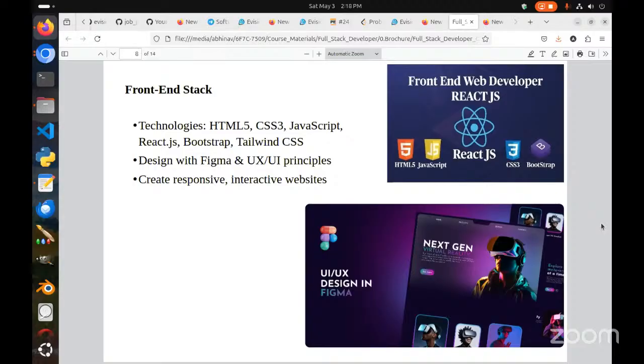All the things related to the visual processes of your web page, you need to be an expert in front end development. Front end development is basically about HTML, CSS, JavaScript, and React.js. These are the tools by which we build our websites.